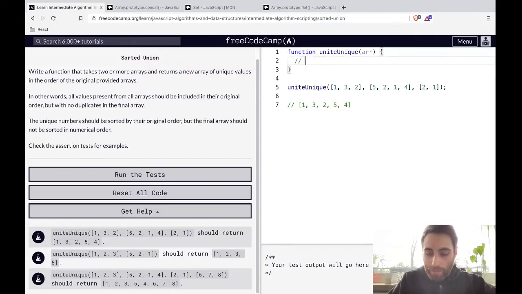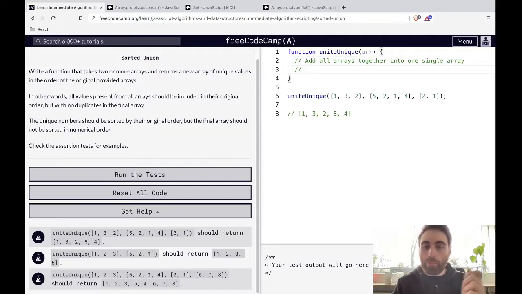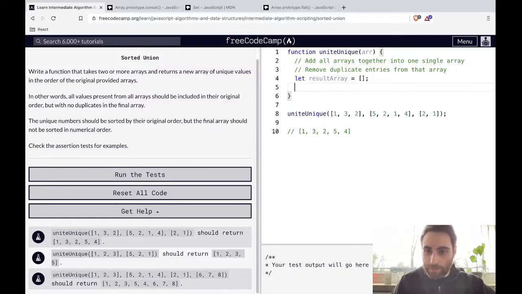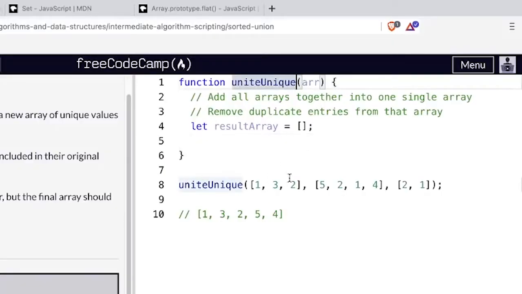We want to add all arrays together into one single array, and then we want to remove duplicate entries from that array. I'm gonna create a result array. It's going to be an empty array for now. Then I am gonna add the arrays all together from the arguments.